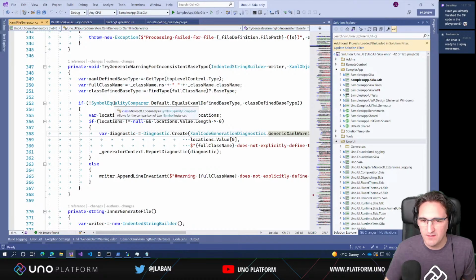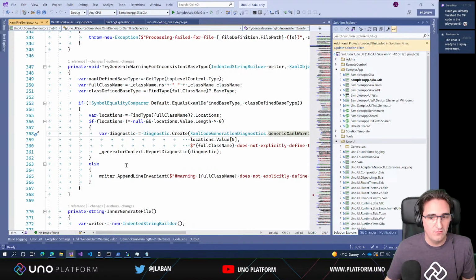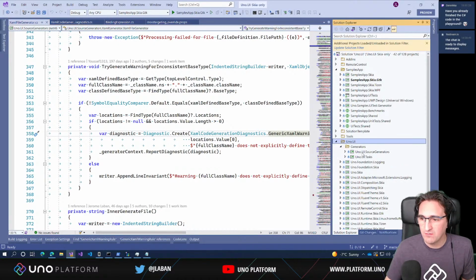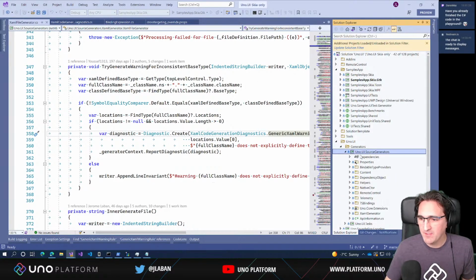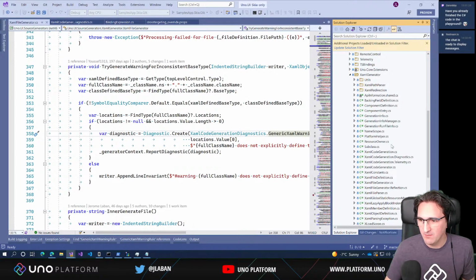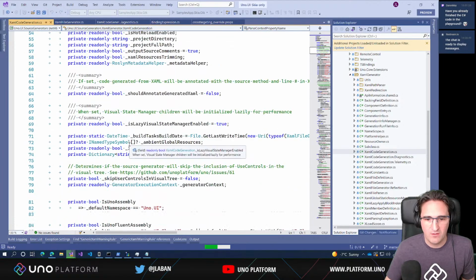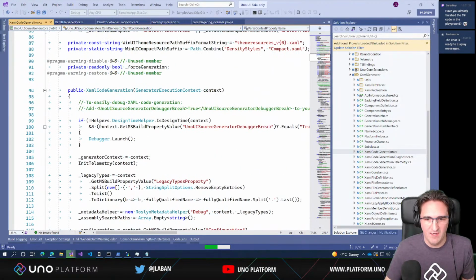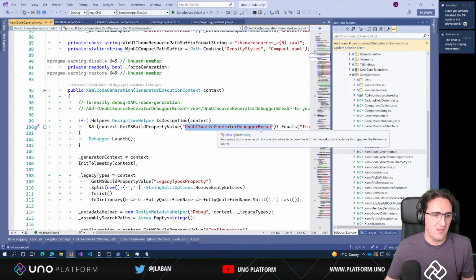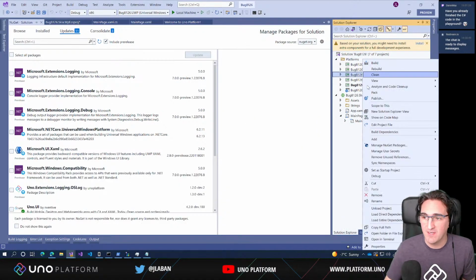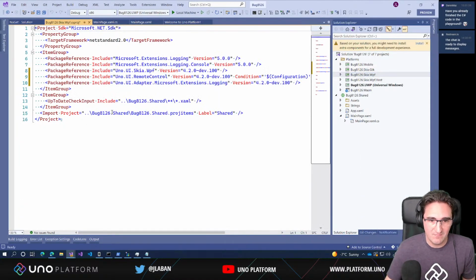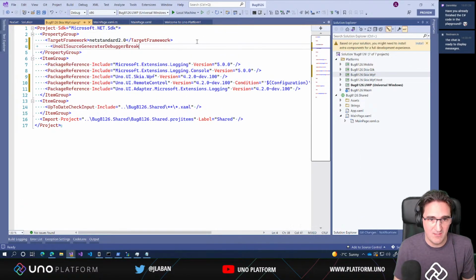So the easiest way to hook onto the analyzer and try to debug it is to set a property. And that property can be found when we're looking at the XAML generator here. You have the code generation, and in the startup of the code generation, there's a Uno UI source generator debugger break. And if you set that to true in your project, then the debugger is going to pop up and ask you to attach a debugger so you can go and debug the analyzer.